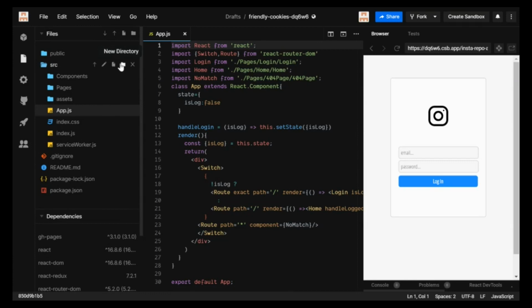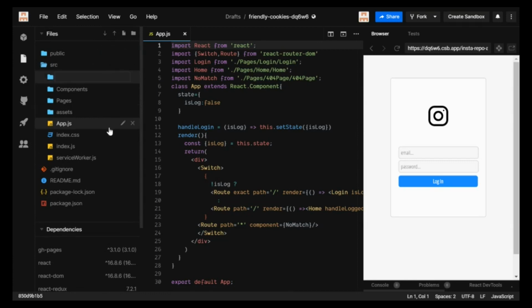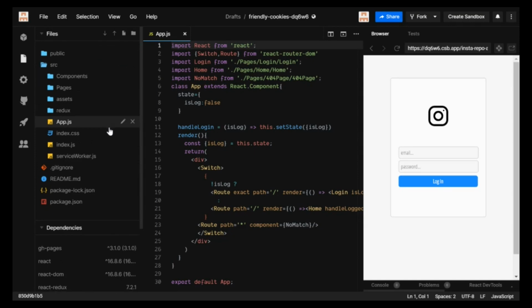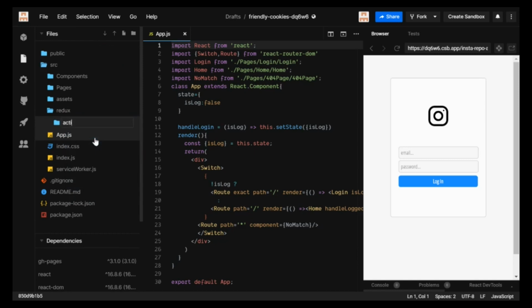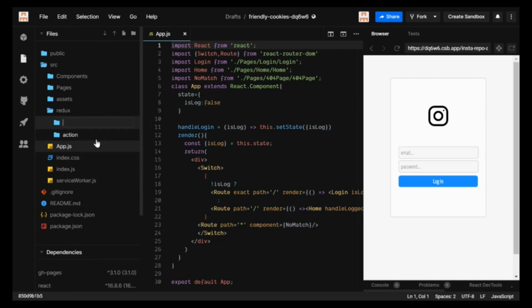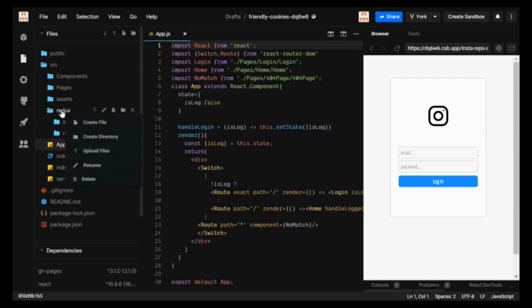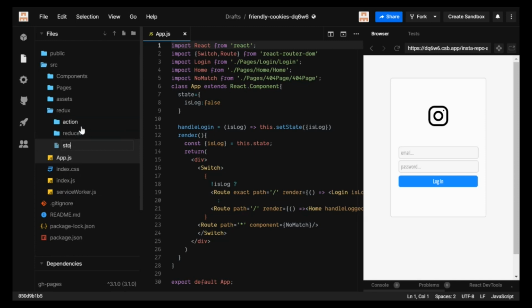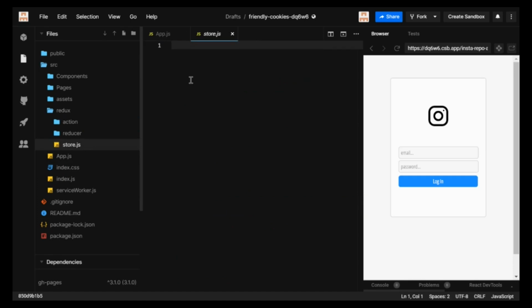First of all, we're gonna create a new directory called redux. Inside redux, we're gonna create two new folders. One is called action, where we're gonna write actions, and the other is a new directory called reducer, where we're gonna write reducer logic. And we're gonna create a store.js file, where we'll create all the states that we need.